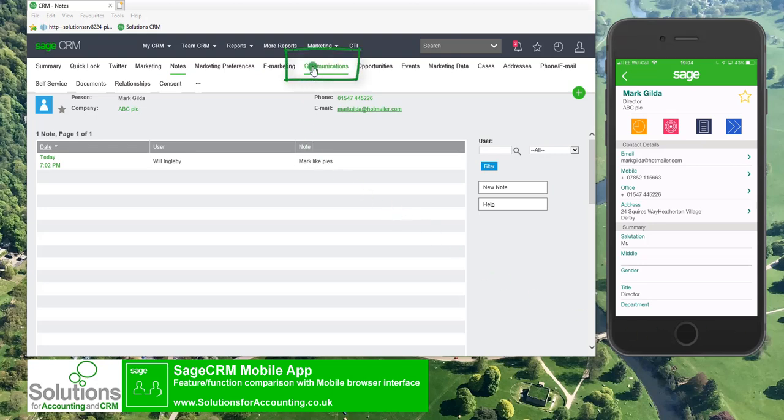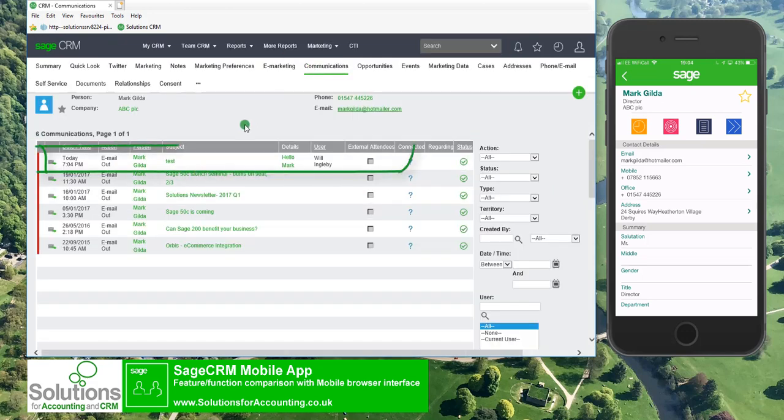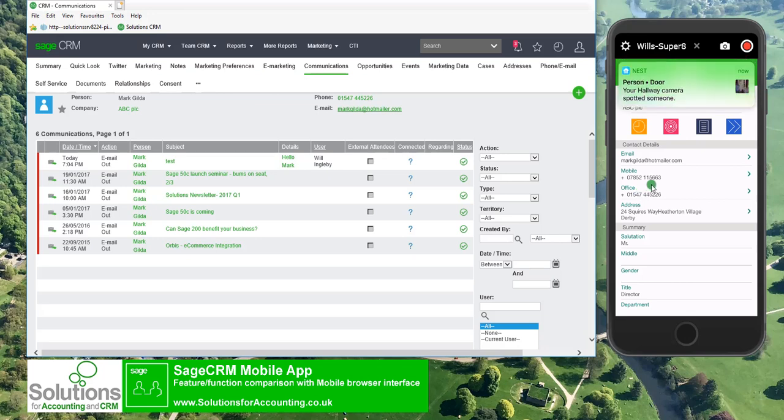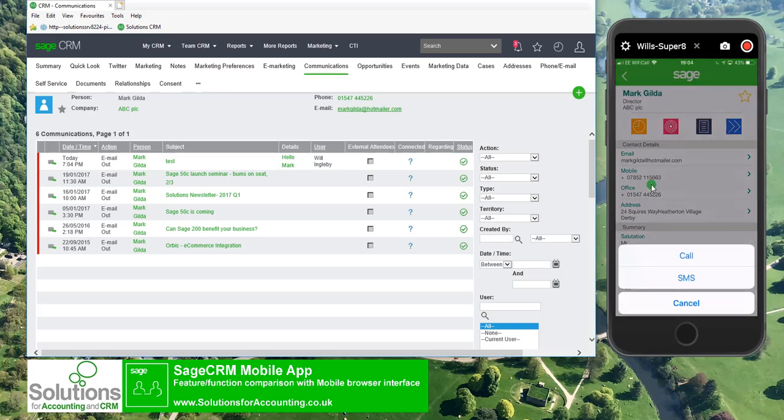So if I just come back now to the communications tab of the Mark Gilder record and click on there, you'll see at the top is the email I've just sent. So Mark Gilder test. There's the email. Hello, Mark. The same sort of thing happens with telephone calls as well. So you can see on the Mark record, I've got a mobile number, an office number. I can click on either one of those and make a call or send a message.